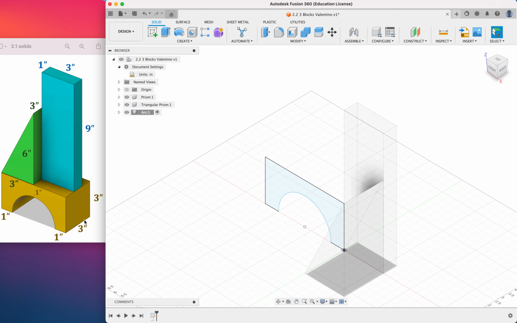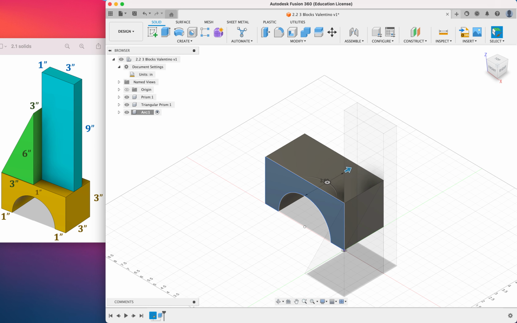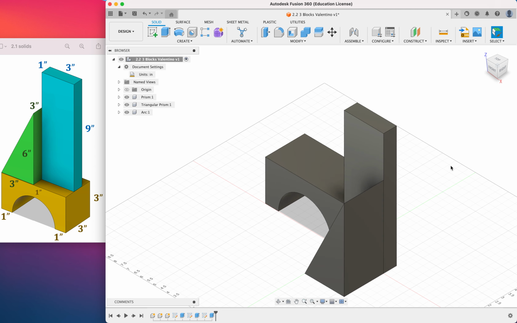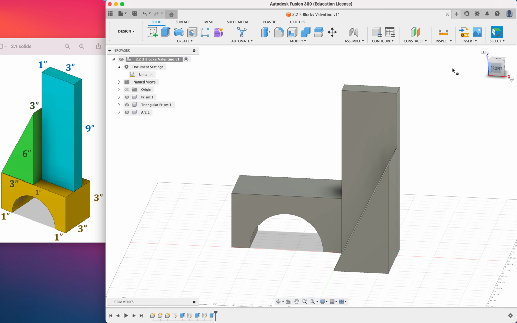Now I know this is 3 inches wide, so I go to my extrude, I click on here, and I click 3. I go back up here, and look at that. I got all 3 pictures here. Now they're touching, but they don't look like this. So now I got to move some things.